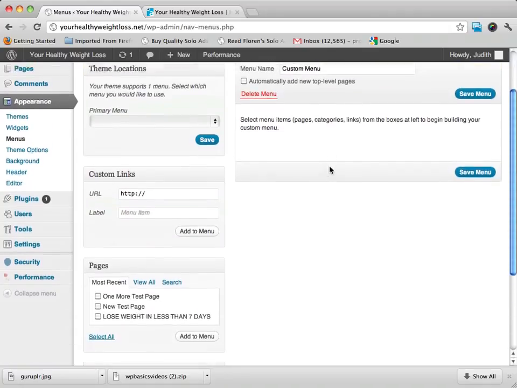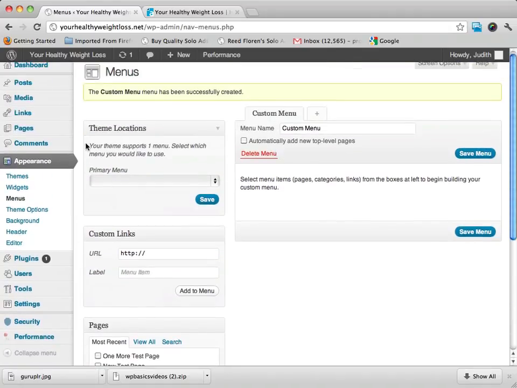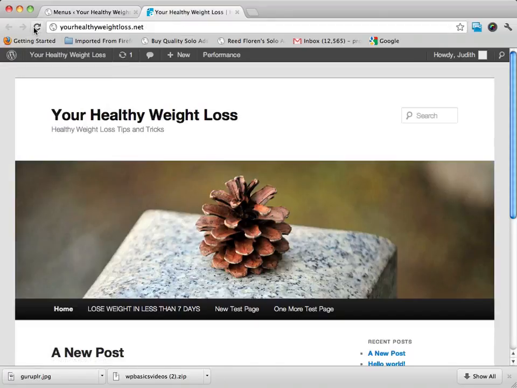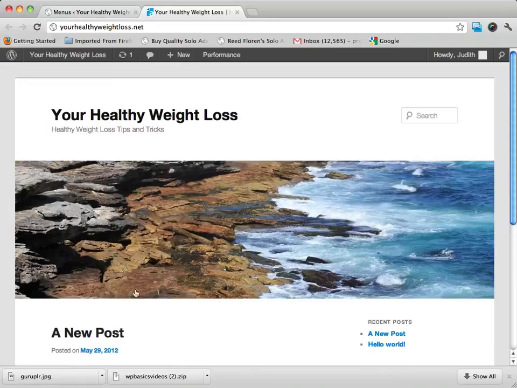And then, as you can see, this particular theme supports one menu. So we need to tell WordPress that we want to use this custom menu. Now if I click Save here, we have a new custom menu. We've assigned the theme this menu, but we don't have any pages on there. So if we reload this page, no menu is going to show up.